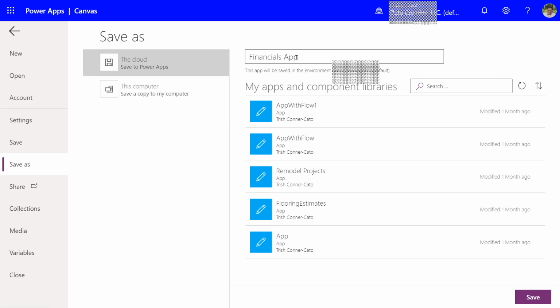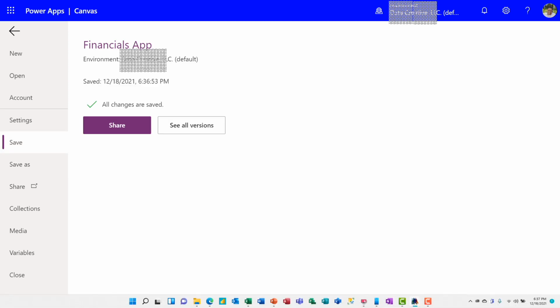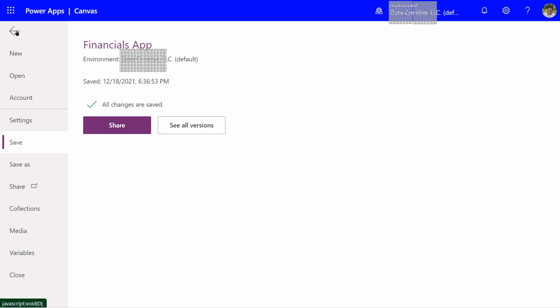You can change the name of the app up here if necessary. We're good with Financials app. It lets you know what environment it's going to be saved in. And in the lower right corner, you're going to click on the purple Save button. Once it is done saving to Power Apps, you'll get this screen where it lets you know that it's saved into the environment, the date and time it was saved, that all changes are saved, and from here you could share or see all versions. What we want to do is use the back button to get back into the studio.